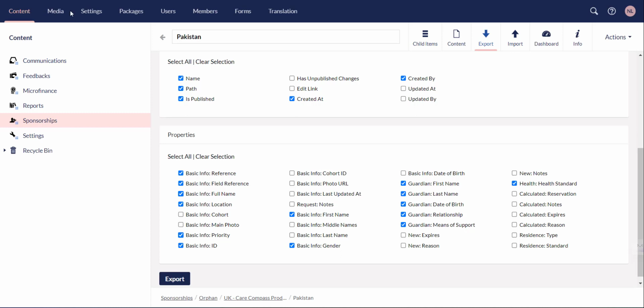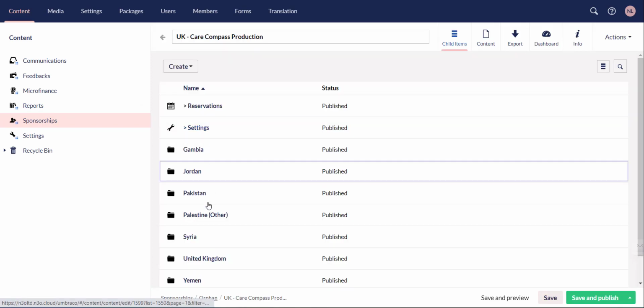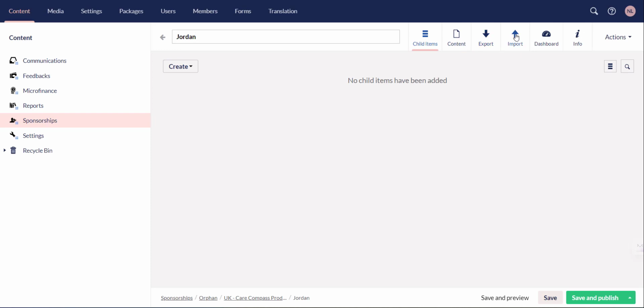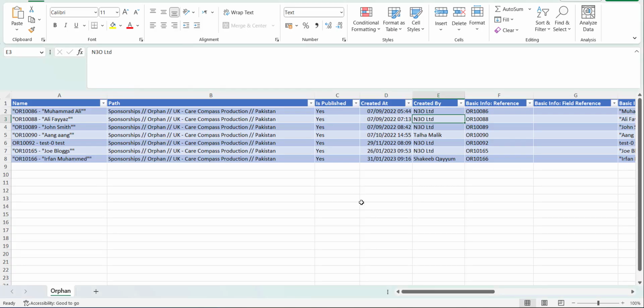So you would choose the relevant country that you want to import information into. So we will go to, say, Jordan, and you press import. Now here, the first point is what type of information do we want to import? We want to import the scheme data, which is maybe the orphan. And the first thing you'll have here is a download template. You'll click the download template, and this will be the template by which you import information into the system.